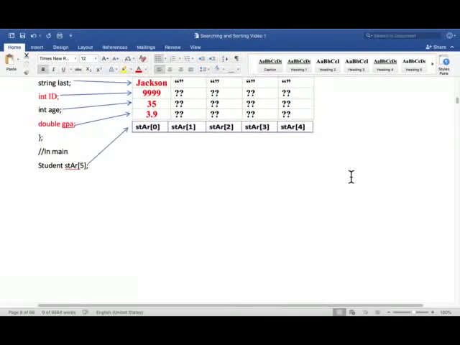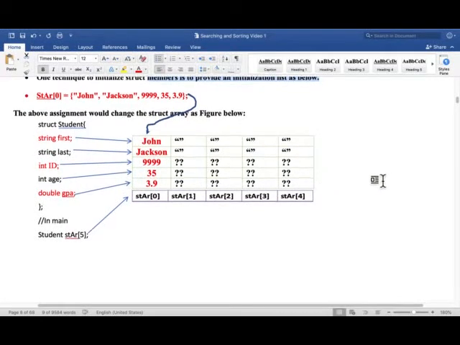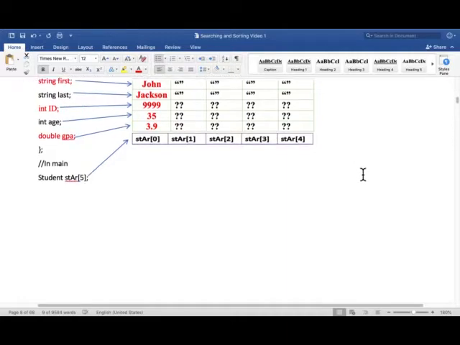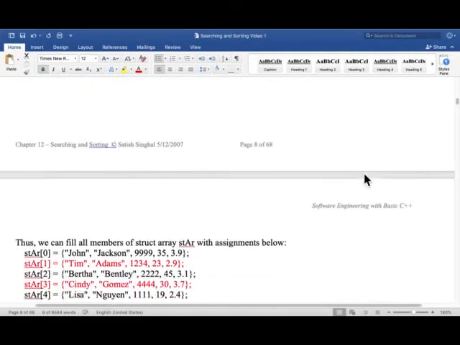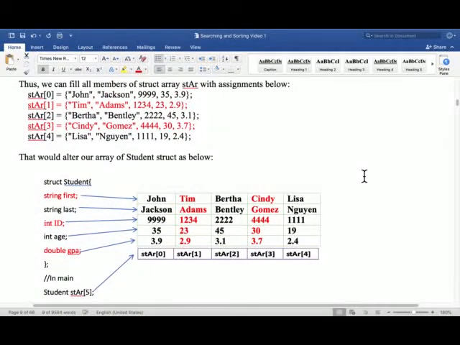Now I want to populate all the array members before I can start searching them, and we can do it this way. So let's get these in the view. So str00 John Jackson 999 3539, so it gets filled as if I took this and put it here.